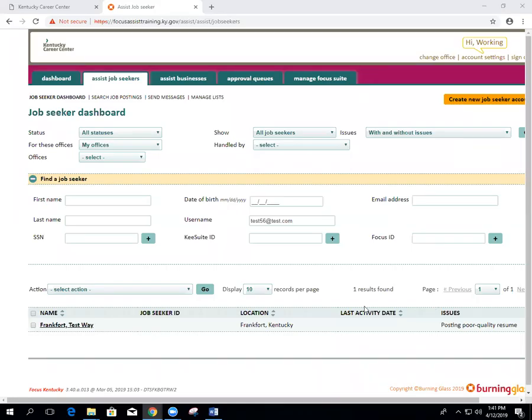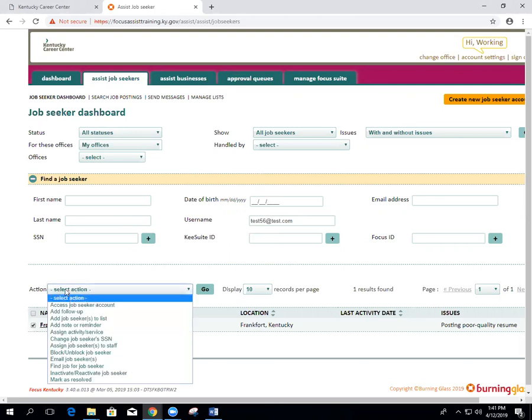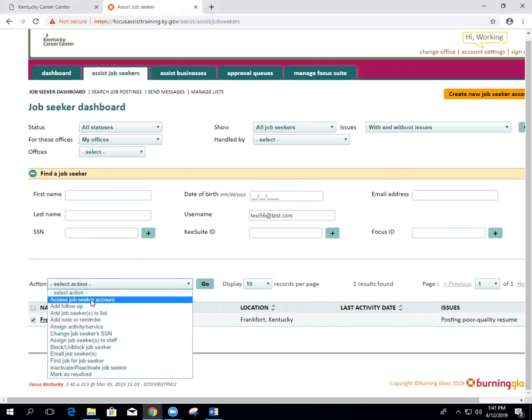Welcome to Module 12, where we're back in Assist Job Seeker, and we're going to go over the action menu. So let's say you already ran a search, particularly for a job seeker. So let's say we're looking for one particular job seeker. Once their information has displayed here, you can always check the box next to their name and then do a particular action here. We're going to go through each of these actions listed here.